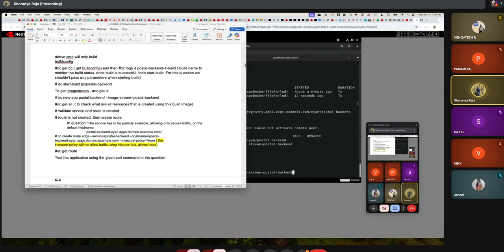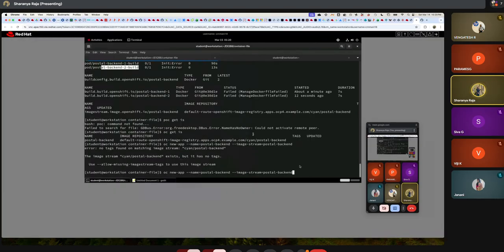See, like this only I gave it in the exam. oc new-app postal-backend with imagestream equal to postal-backend. Since our image doesn't exist, we don't have the tags, because there will be latest or something. But once the image is created successfully, you just pass it like this, imagestream equal to postal-backend, and you'll be able to create the application.